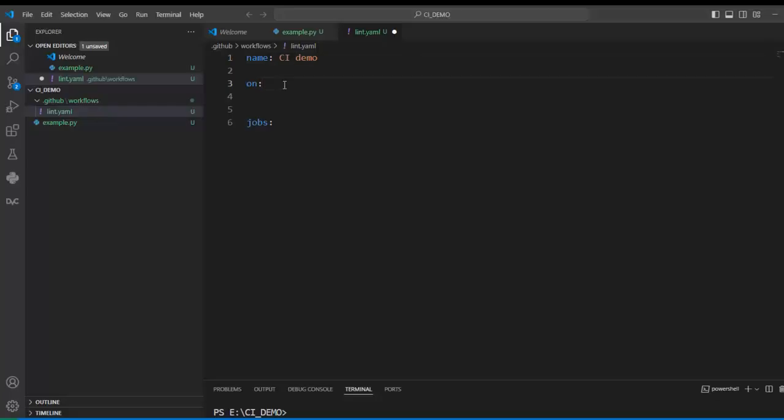Next, on. Here, let's write push. This section tells GitHub Actions, our virtual assistant, when to run your workflow. You can set it to run on different events like push or pull request, right? Push means when the developer pushes changes to the repo, or pull request when a pull request is made by the developer, right?